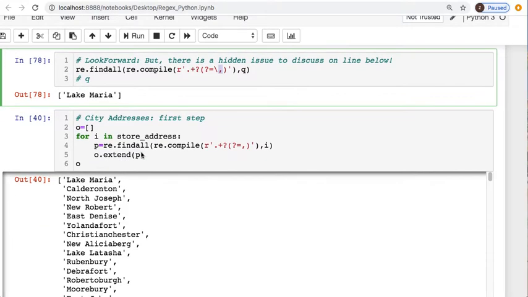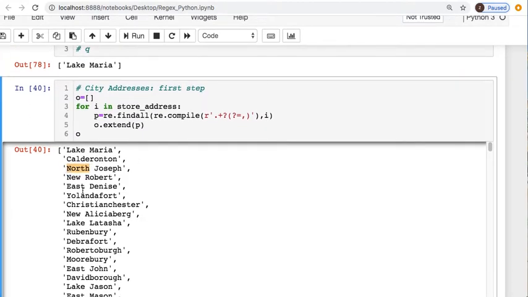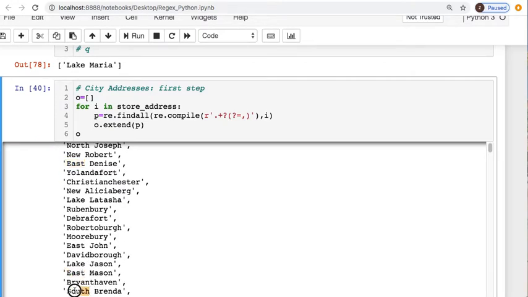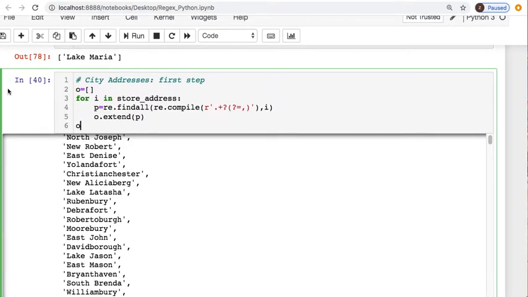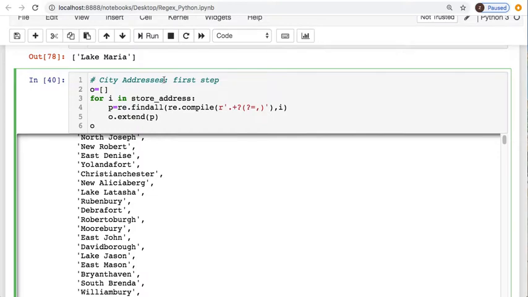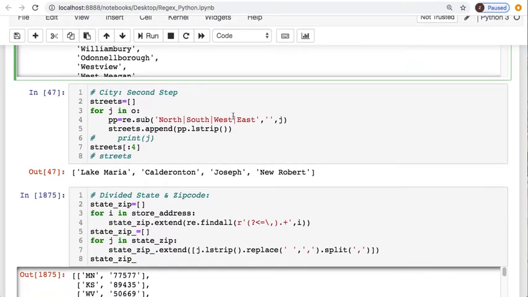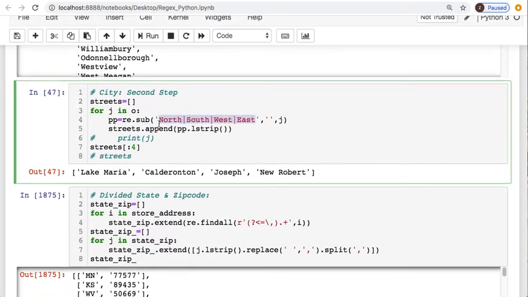But there's a problem. What if your city has a north, an east, a south? Well, that's your post directional that you need to take care of according to the Postal Service. So we've got to take that into consideration now. So this is our first step for our cities. The second step will be taking out your north, south, east, west. So we're using the great re.sub method, where you put what you want to use, or no.